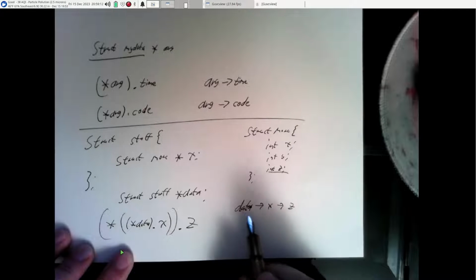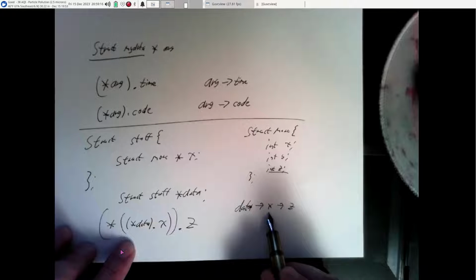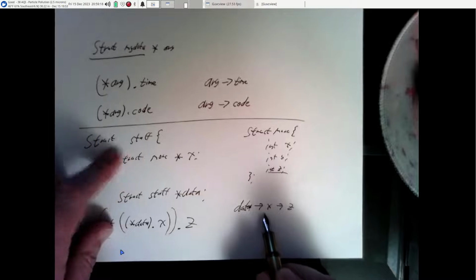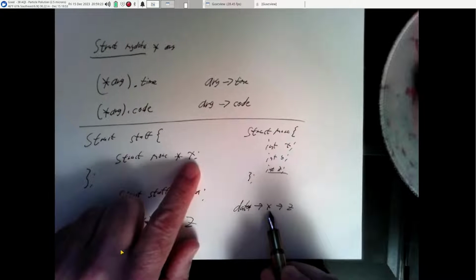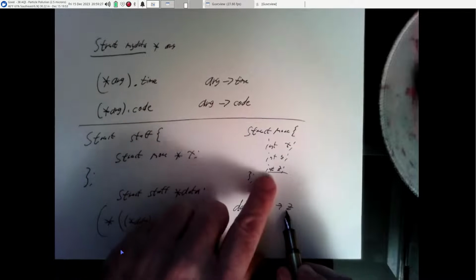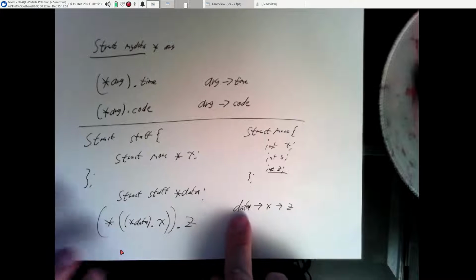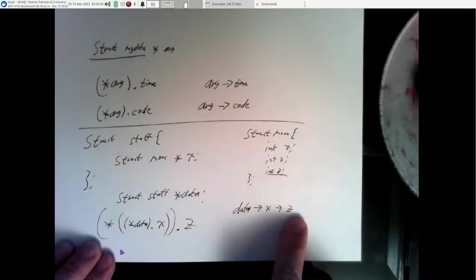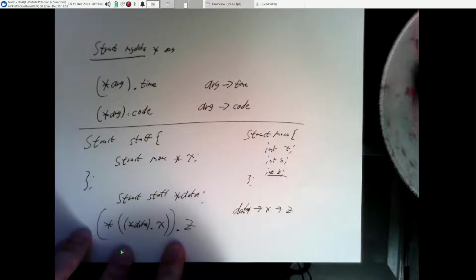And what does the arrow mean? Take data, it's pointing to something. Go to the thing it points to, right, which is one of these structures, and grab the x field. The x field is a pointer. Follow it to the thing that it points to, which is a more structure, and grab the z field. And so we'll be able to chain these things together and say, start at data, go to what it points to, go to what that points to, grab the z field. And it's going to make a lot more sense than trying to do this.